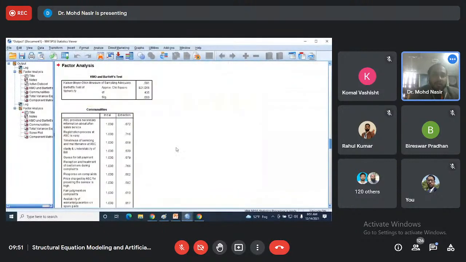Now the result is before us. We can see the KMO measure of sampling adequacy is 0.59. It is very close to 0.6, and it's above 0.5, so it's acceptable. With Bartlett's test of sphericity, the significance value shows that the correlation is significant. So we are rejecting our null hypothesis that there is no correlation.